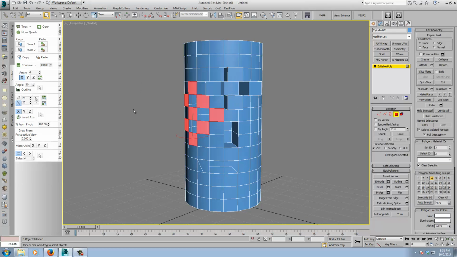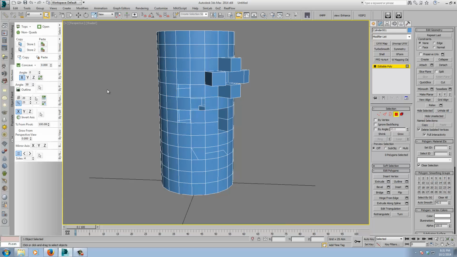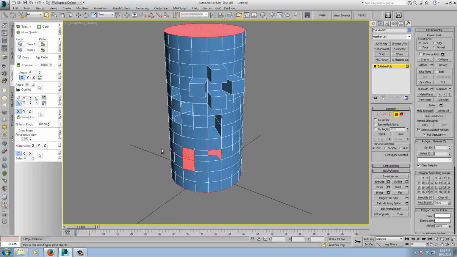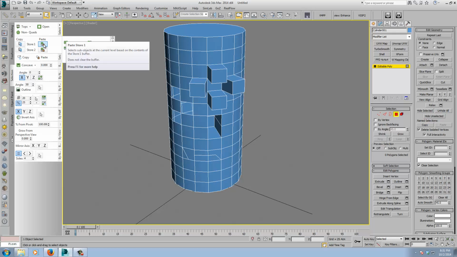Then we have, sorry, a quick selection of non-quads. You can see any faces here that aren't quads, ngons or tris will be selected. This here is just you can copy and paste selection sets, so you can store them with a copy, paste them back in. There's other options here. I advise checking out all the tool tips and whatnot.